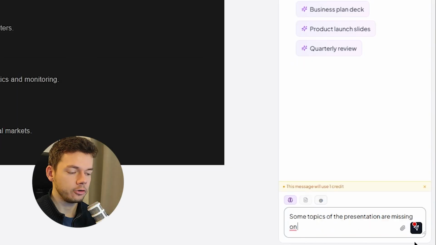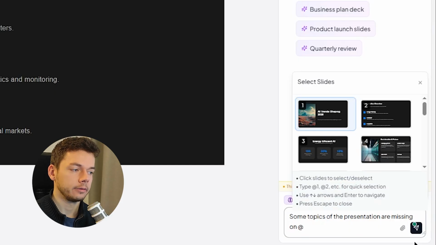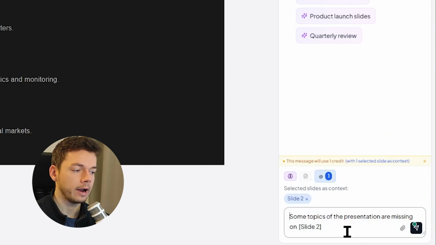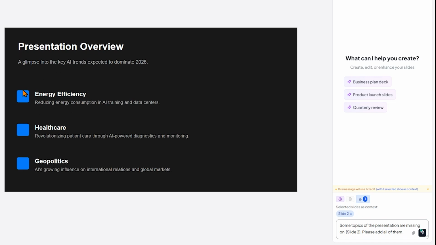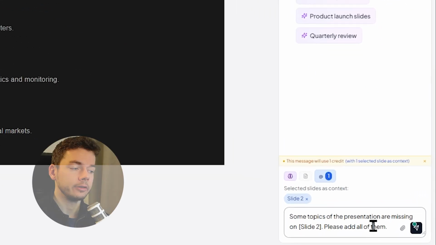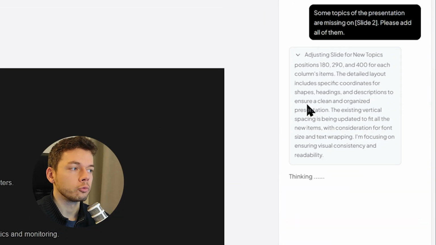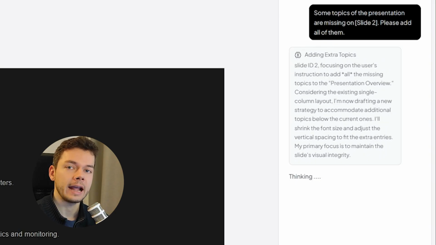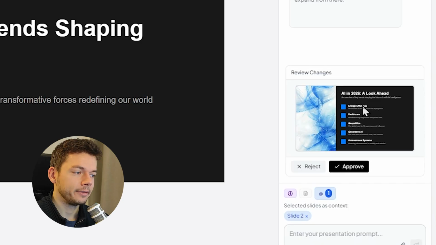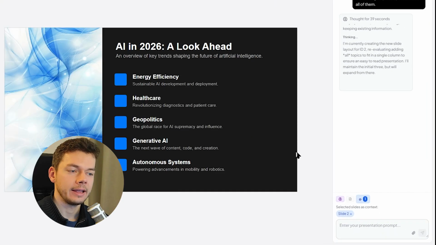And in the chat, you can also mention slides with an ad. So I can refer to slide 2, for example, and then I tell it that some topics from the presentation are missing on this overview slide, and I want it to add all of them. This uses reasoning models, so it actually thinks about the changes before it executes anything. And there we go, it suggested a new layout for our slide 2, we can approve it. And now it includes all the topics mentioned in our script.